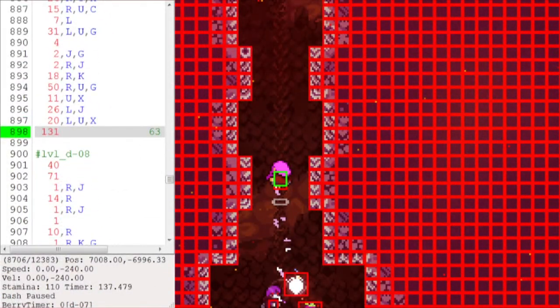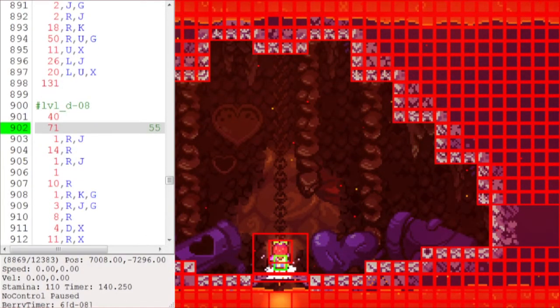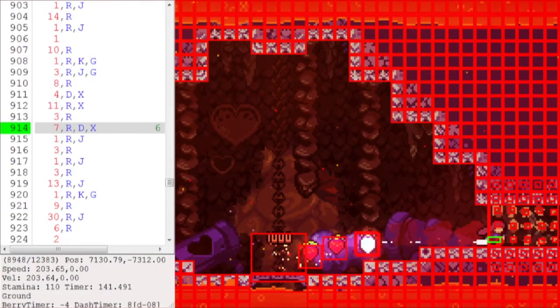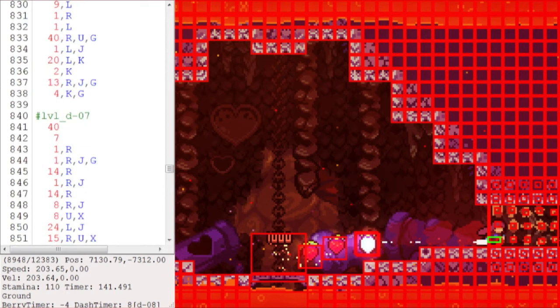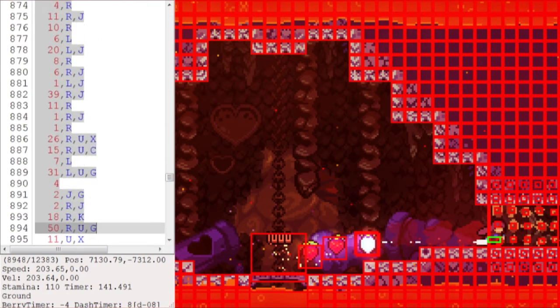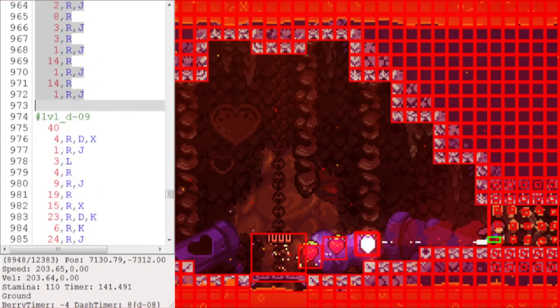And it looks like right here in D-07 is where we're going to have our first issue, because this battle and boost is going to force us to collect one of the berries. So we don't want that. And you will notice we do also collect a berry right there from that dash. So let's go ahead and grab both rooms, D-07 and D-08, and bring them on over to our TAS.